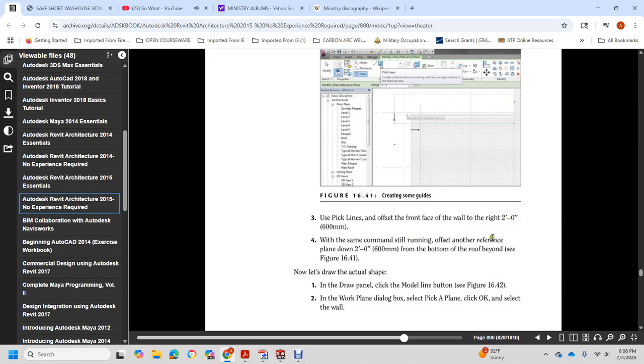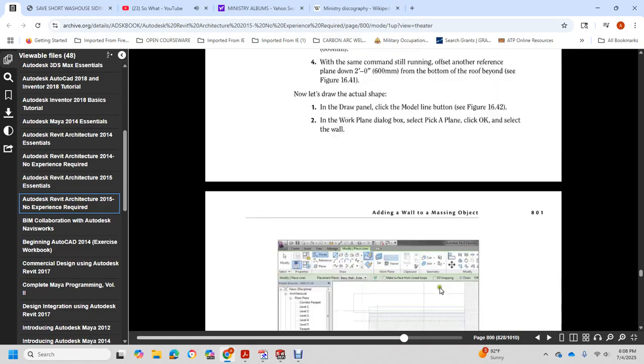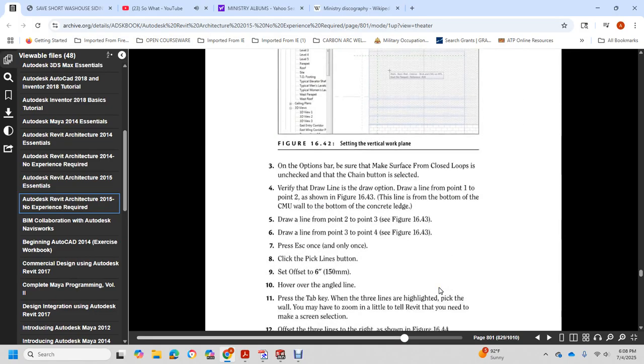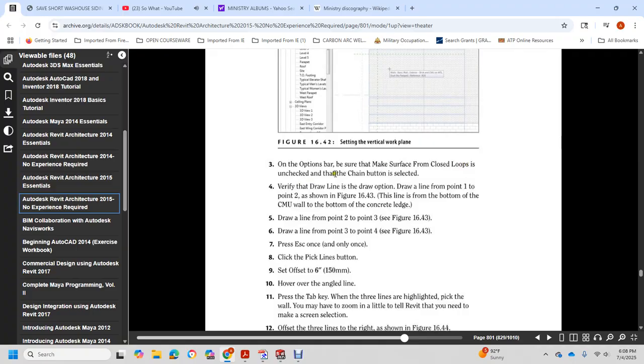Same command still running, offset of the reference of 2 feet 0 inches from the bottom of the roof and beyond. Let's draw the actual shape. Click the Model Line button; in the Work Plane dialog box, click Pick a plane, click OK, and select the wall. On the Options bar, make sure the Chain option is unchecked and the surface is a closed loop.